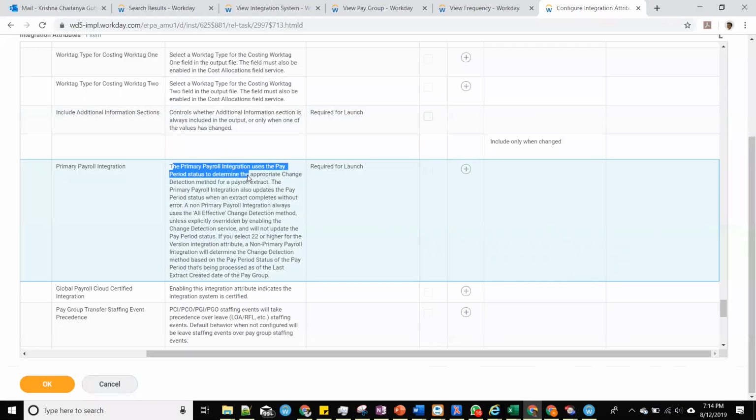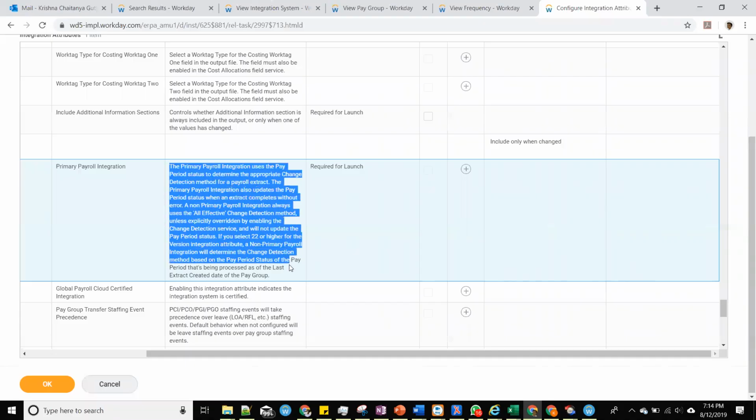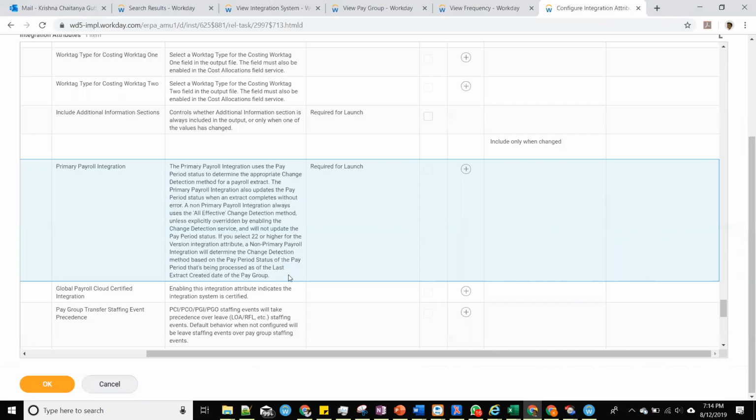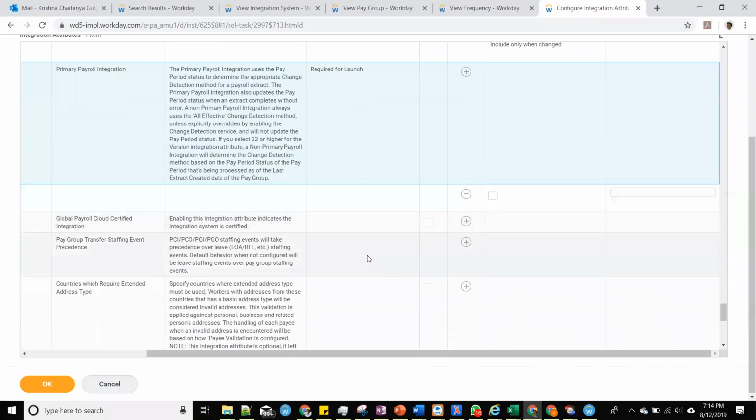Primary payroll integration. The primary payroll integration uses pay period status to define the appropriate change detection methods for the payroll. The primary payroll integration also updates the pay period status when an expat completes without an error. So if you mark this integration as your primary payroll integration, then yeah, let's leave it for now. I would say no, this is not my primary, but we'll see what it is really once we run it. I want to run it and show you guys.